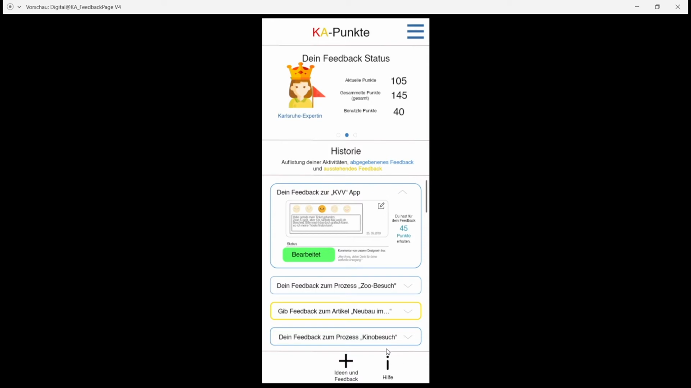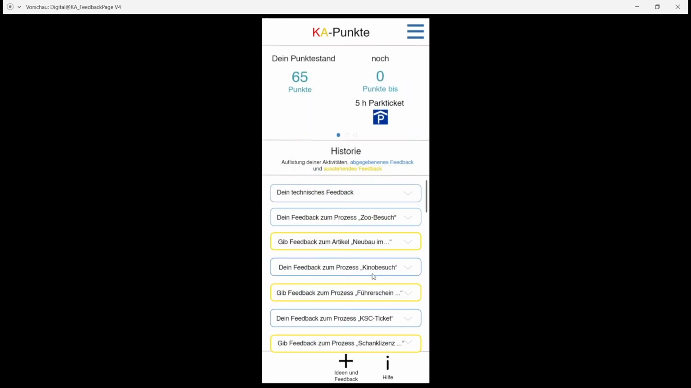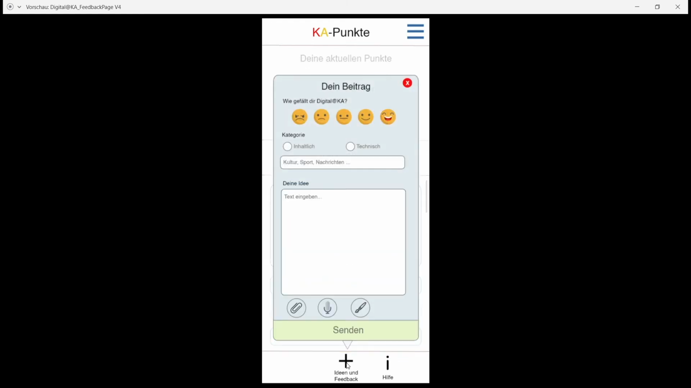Anna wants a new feature to change the font size, so she hits the idea or feedback button. First, she is asked how she likes the app in general. She goes for the categorization technical, writes a text with a suggestion and hits submit. She could also have an idea for a whole new app within the app, for example, a new theater app.